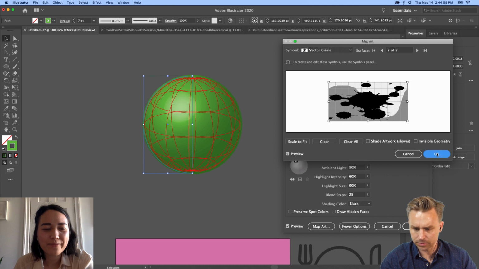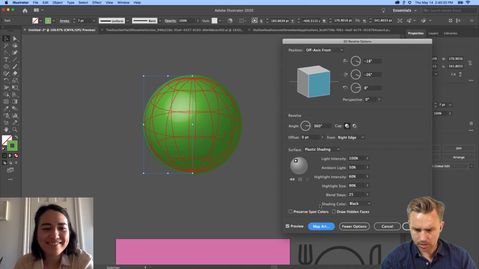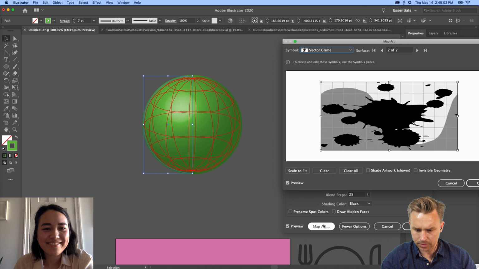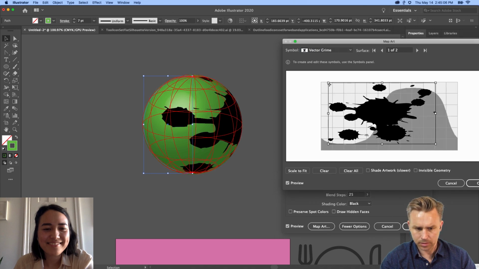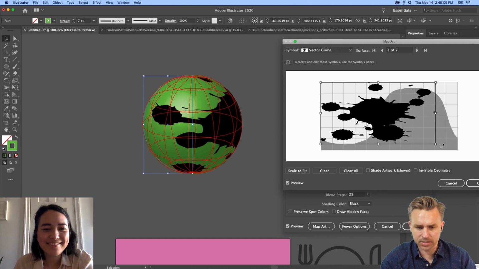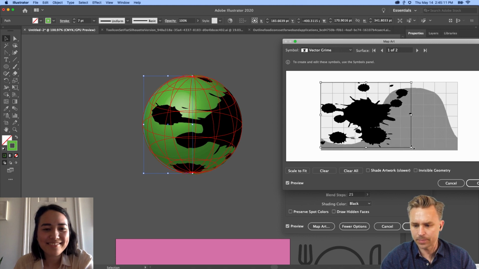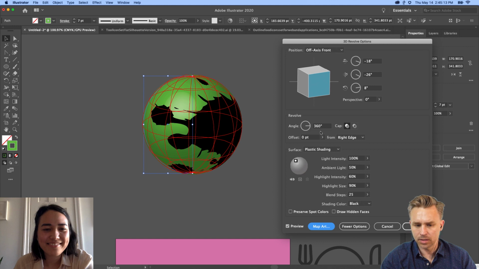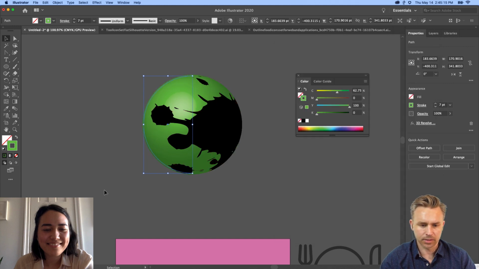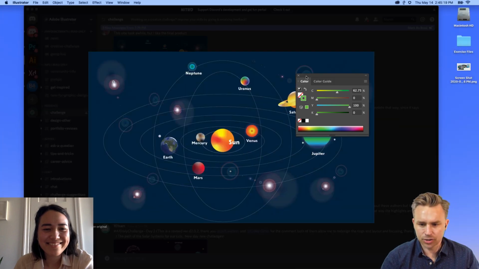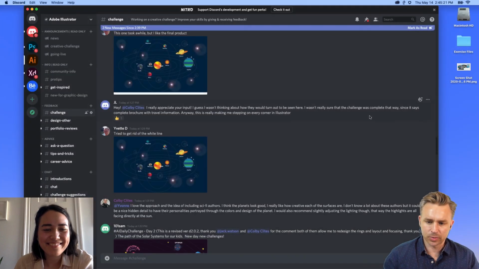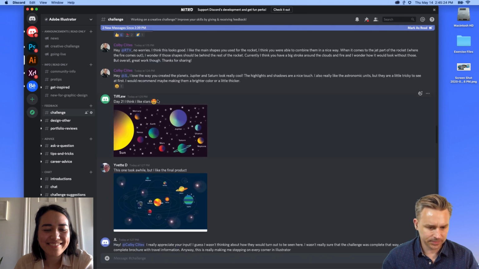Let's scale to fit. There we go. Okay, I had it in the wrong spot, but I'm just mapping this to that sphere, as you can see right there. Anyway, I'm done. I'm just showing some tips as we review these designs.